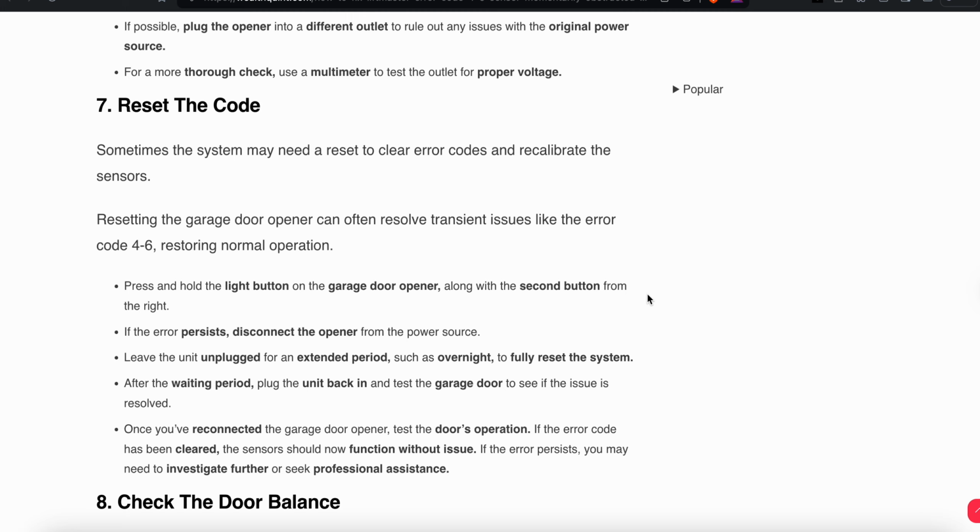Then we have the seventh step. The seventh step is to reset the code. Sometimes the system may need a restart to clear the error code and recalibrate the sensors. Resetting the garage door opener can often resolve transient issues like this error code and restore normal operation. You can press and hold the light button on the garage door opener along with the second button from the right. If the problem persists, disconnect the opener from the power source and leave the unit unplugged for an extended period, such as overnight, to fully reset the system. After the wait period, you can plug the unit back in and test the garage door to see if the issue is resolved or not.